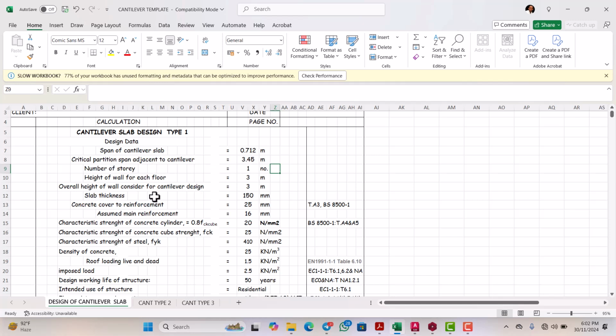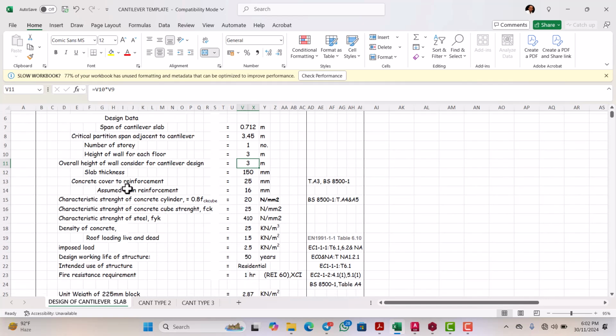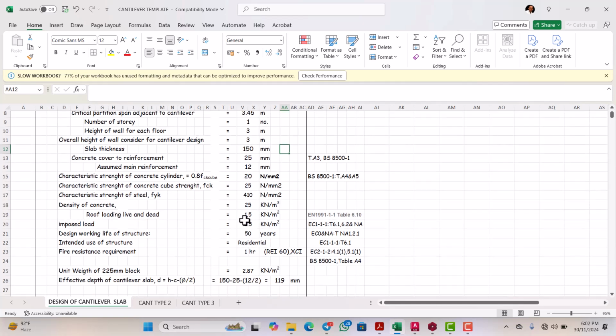Now height of wall for each floor. Height of story is 1. Height of wall for each floor is 3. Overall height of wall considered for cantilever design is 3. Yes. Slab thickness, we are using 150. Concrete cover to reinforcement is 25. Then assume main reinforcement. So we are going to assume 12 here. Then characteristic strength of concrete, cylinder strength is 20. Then characteristic strength of steel, we have this.